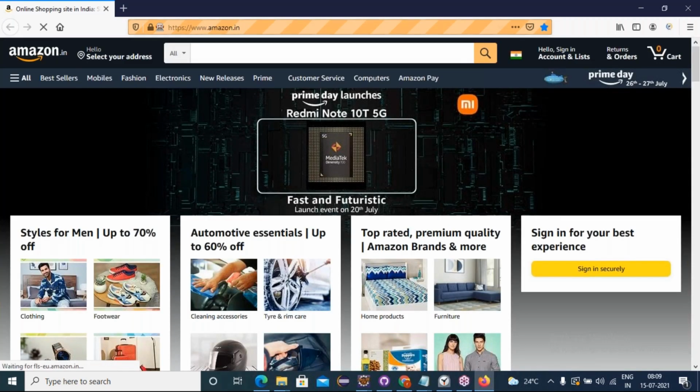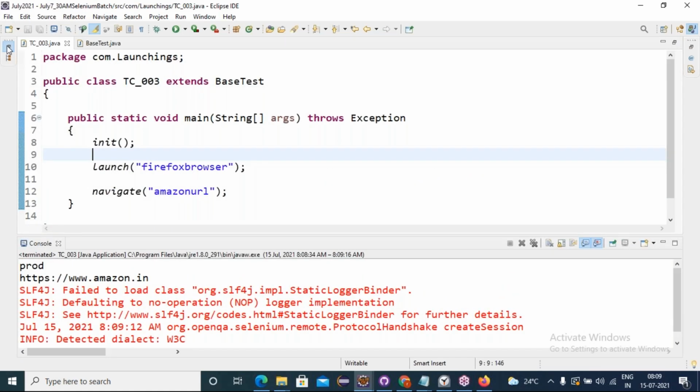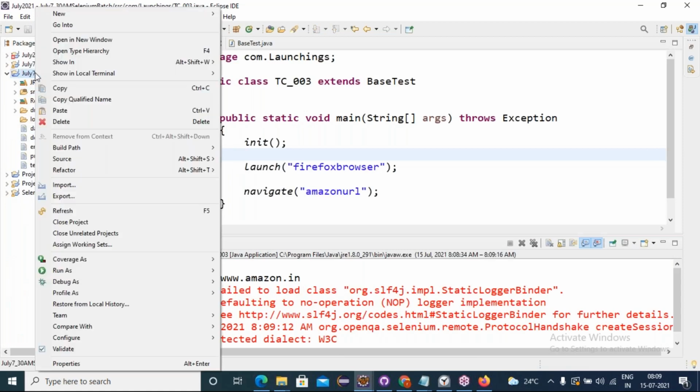Yes, it has opened, right? Here we can see some logs in the console. The same logs we can see in an external file as well. So just refresh your project.